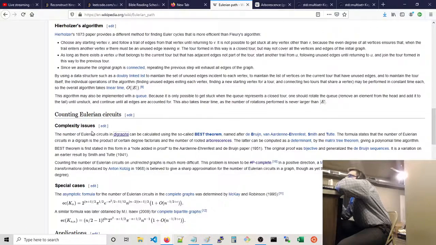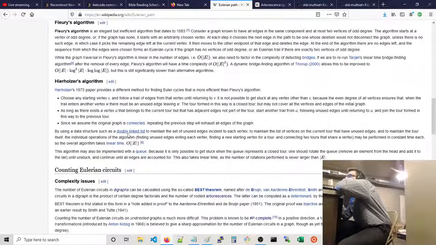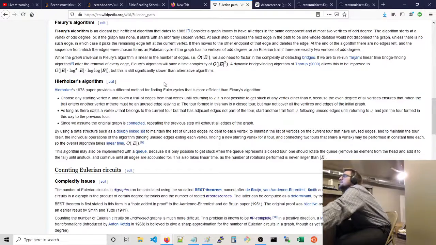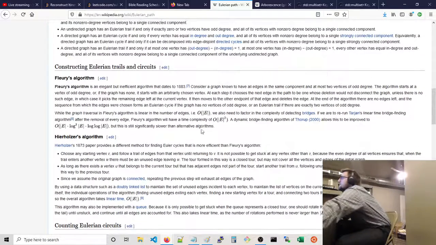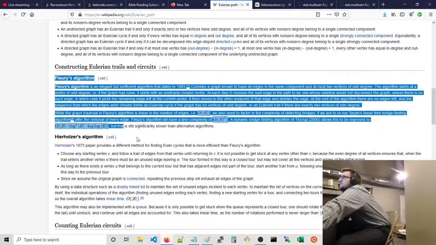So anyway, okay. The number can be calculated using the BEST theorem. The number of circuits in a digraph is the product of certain degree factorials and the number of rooted arborescences, which can be computed as a determinant by the matrix tree theorem, giving a polynomial time algorithm. Okay, because I think we need to loop through all of these. Like, that's the problem we're having here. Different methods for finding cycles are more efficient than Fleury's algorithm. I'm gonna need to look at both of these, I guess.